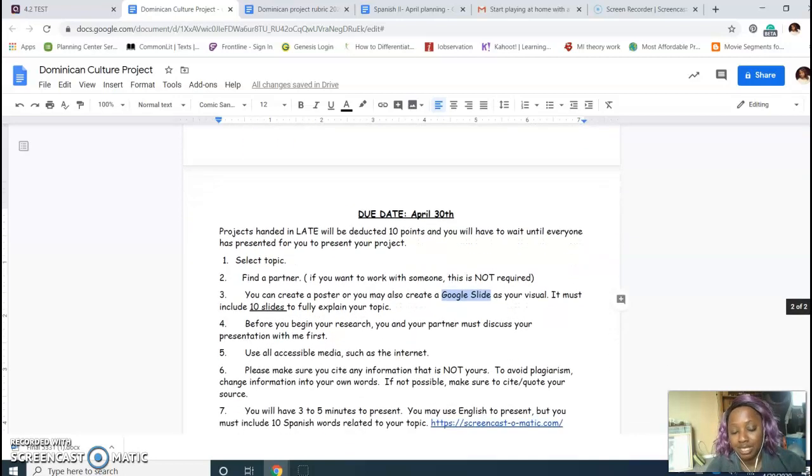Especially if you're doing a Google Slides presentation, we shouldn't see paragraphs of information on these slides. It should be simple, it should be to the point. It also should be colorful and fun. It should not be a boring presentation that looks like an essay. This is your time to be creative and do something different.